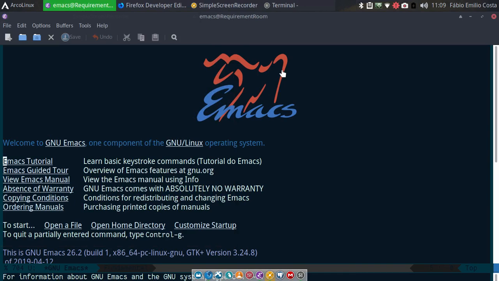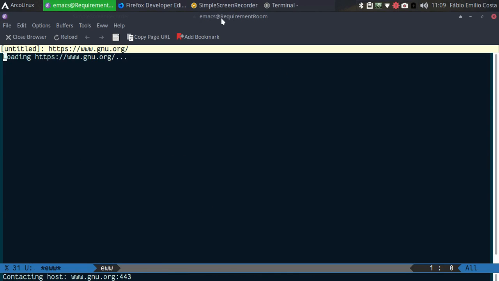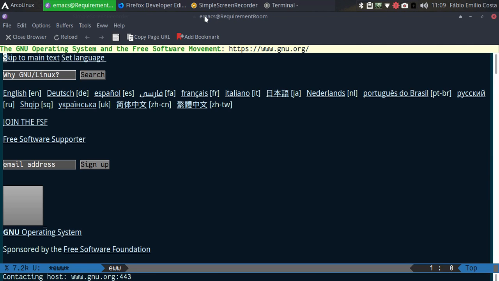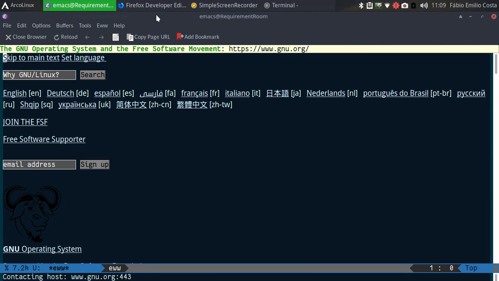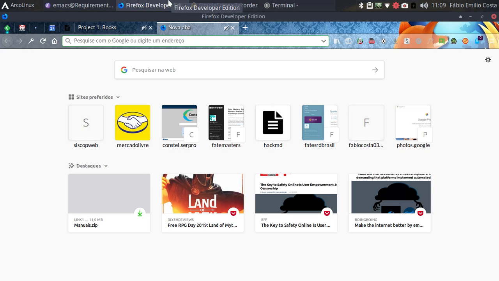Alright, everyone, this is CS50Wx. I'm Fábio Costa from Brazil, and here I will show you my Project 1, Books. I developed it with Flask, Python, and PostgreSQL.